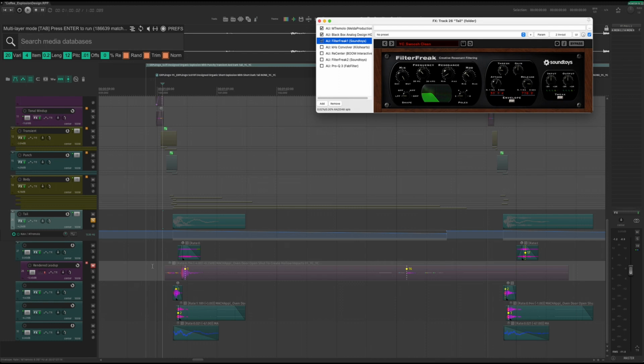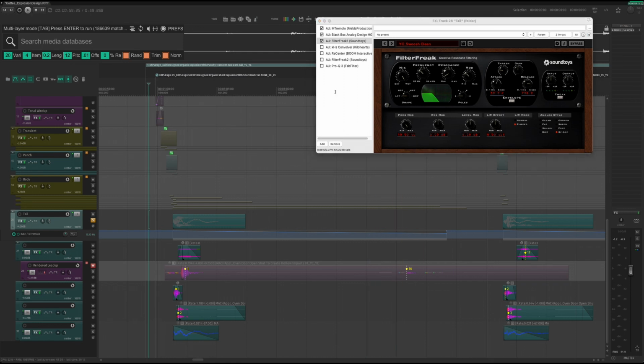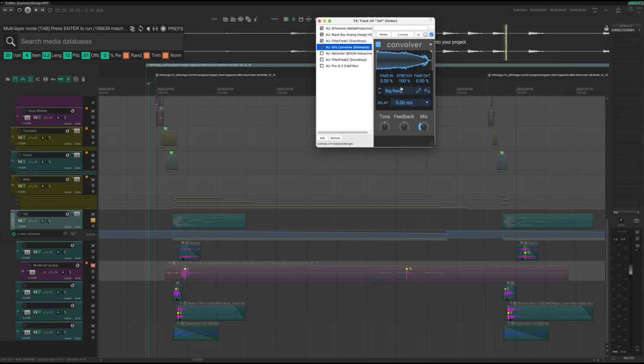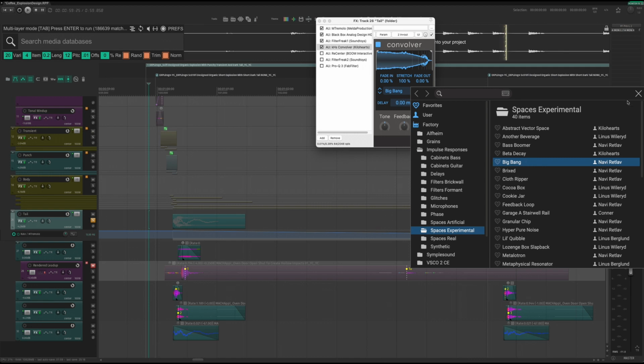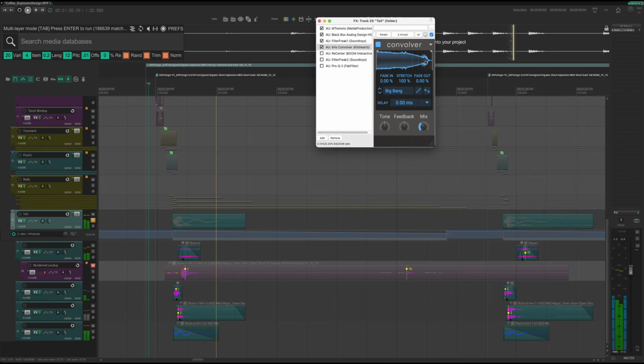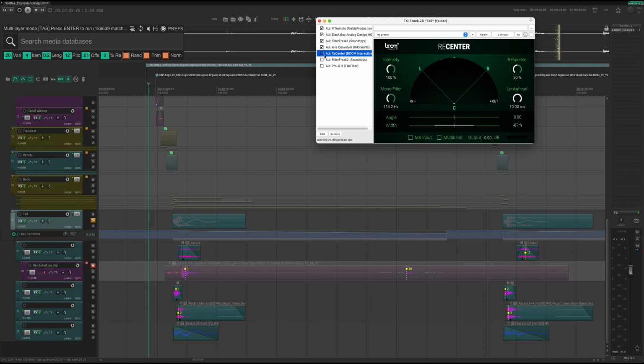FilterFreak doing the clean swoosh thing. And also an Op Amp. Kilohertz Convolver on the experimental Big Bang. That's what makes it sound a bit more like a space, which I think is cool. I find a lot of times using a convolution reverb at some point in a tail design makes for a more convincing tail, because it's real recordings, generally. I don't know, but that's just me.